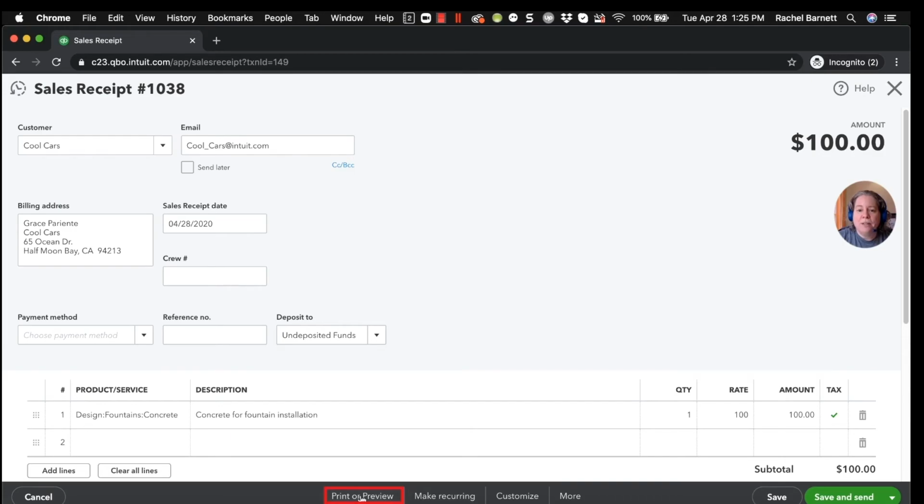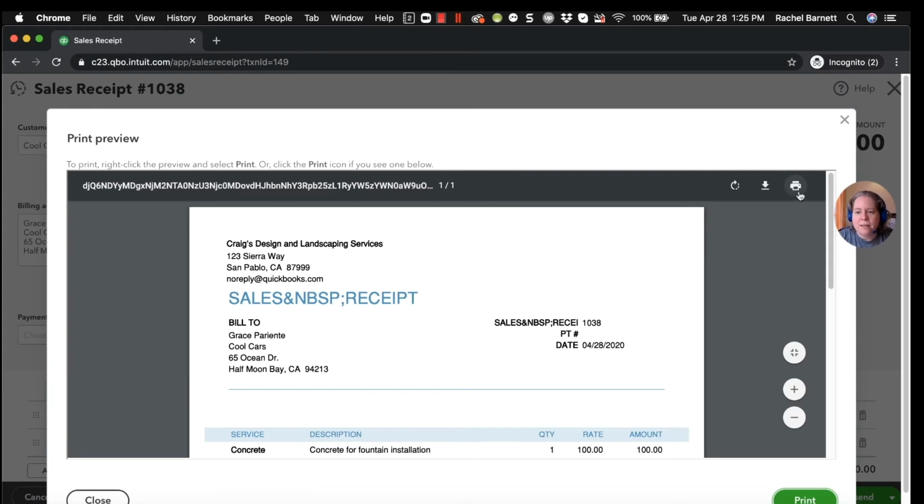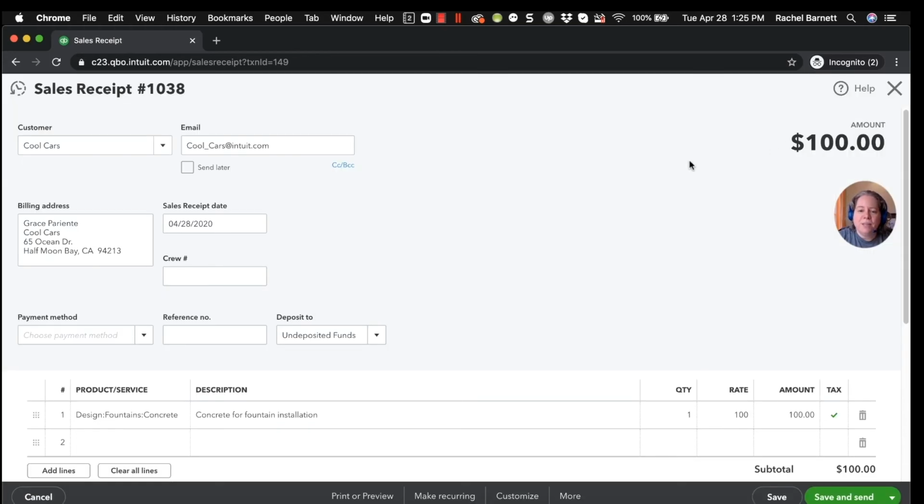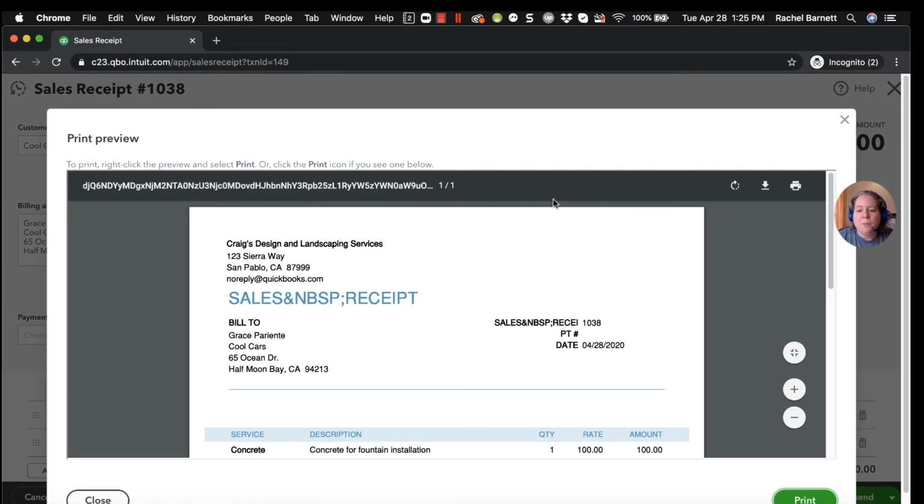What I want is the alternative to clicking on printer preview, seeing this, and then clicking on the printer. So the keyboard shortcut for that is to just do Control-Alt-P. It'll bring up the nice copy of the invoice for me to print out.